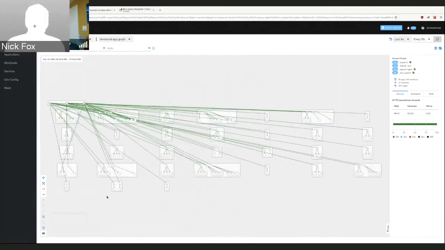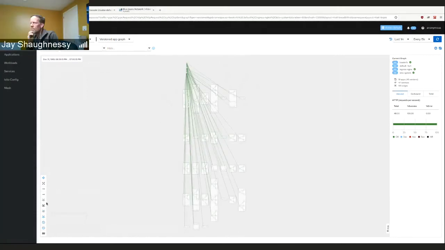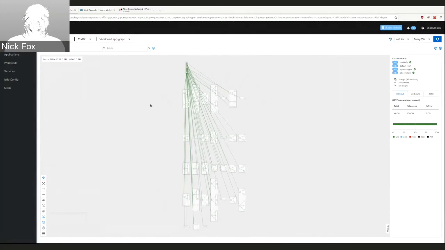Breadth first was another layout that was added. So this is similar to the grid layout, except it arranges things slightly differently. And depending on the way that your mesh is laid out, you might prefer one or the other. So having more layout options just gives users the ability to have a graph that works for them, hopefully at whatever scale they're running.